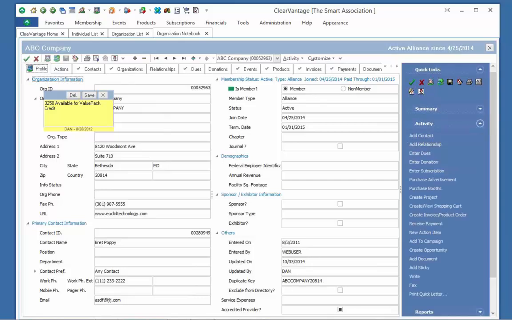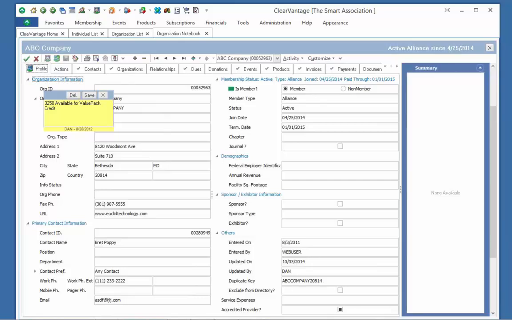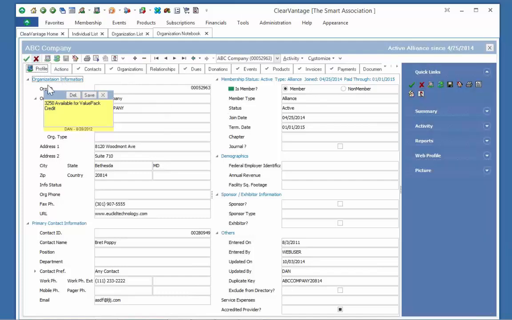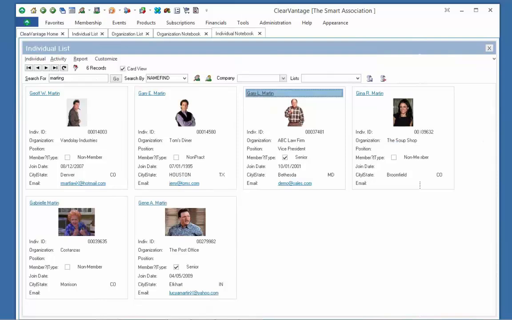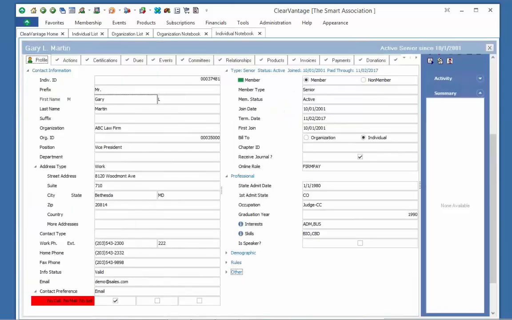You'll see here quick links to activity, summary information about this organization or individual. Summary information here. Activities, etc.